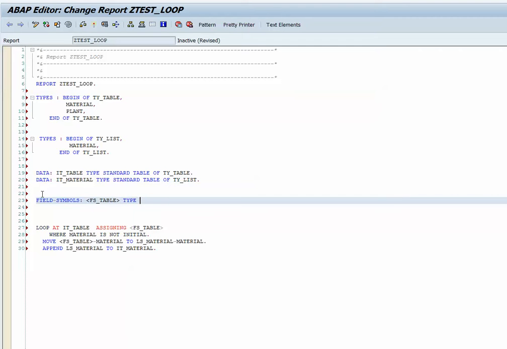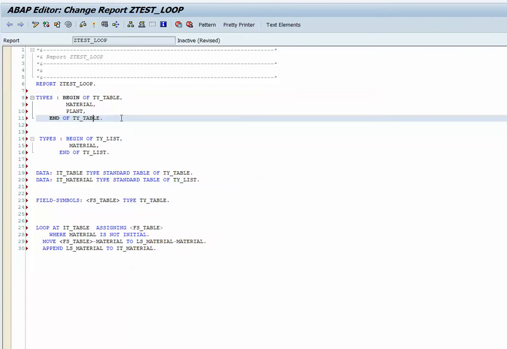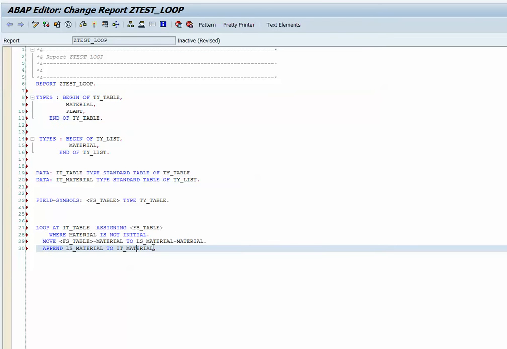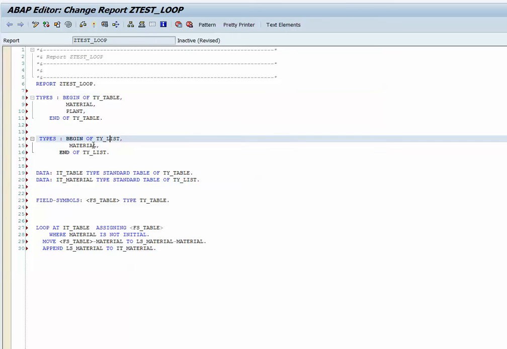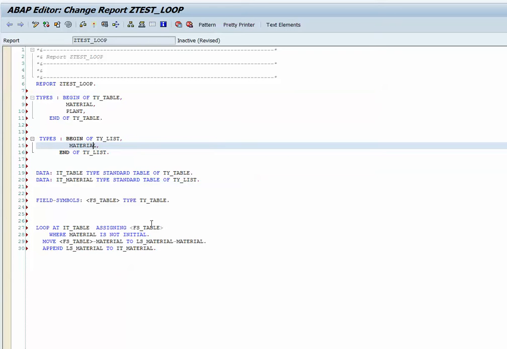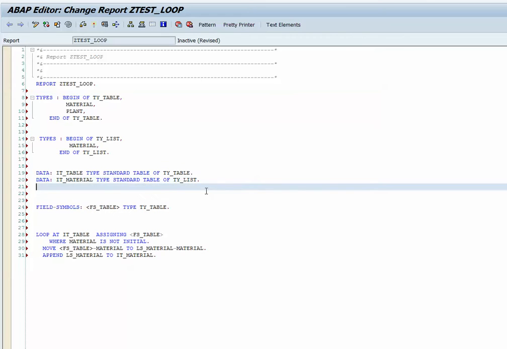type TY table. One more thing to remember here: we are doing a loop on IT table, and its structure and the field symbol structure should be the same, TY table. On the other side, IT material is a new structure. We are taking the structure of TY list. It has only one field, that is material, and we did not define LS material here. We can define that as well. Actually here LS material is working as a work area.